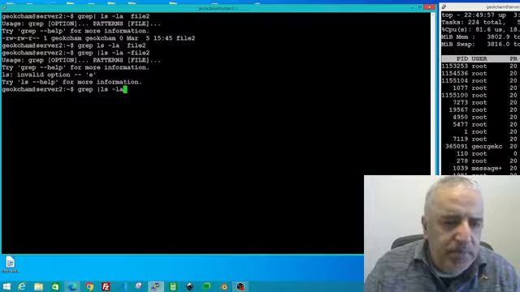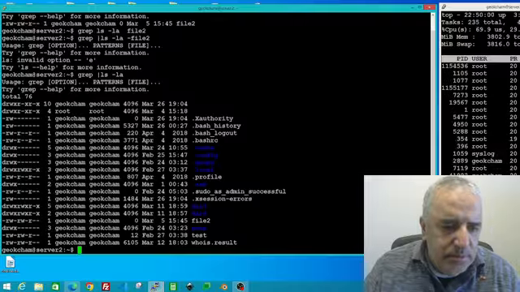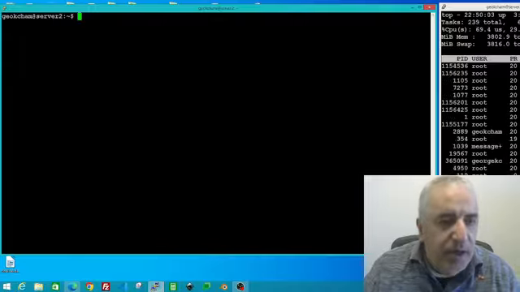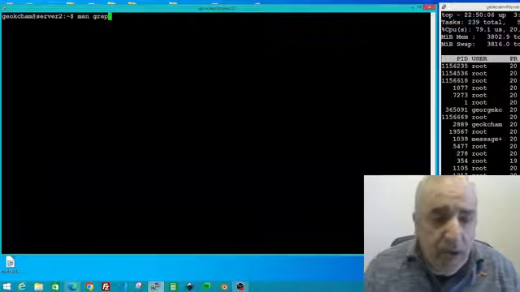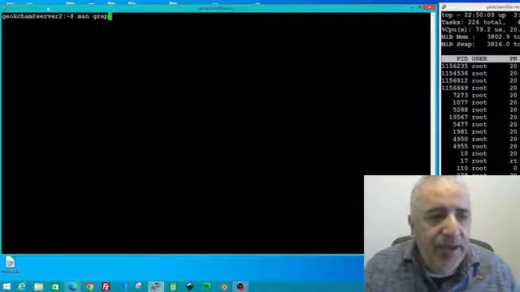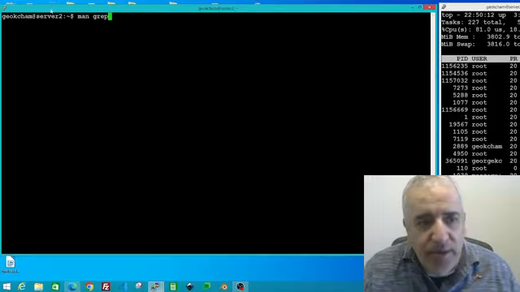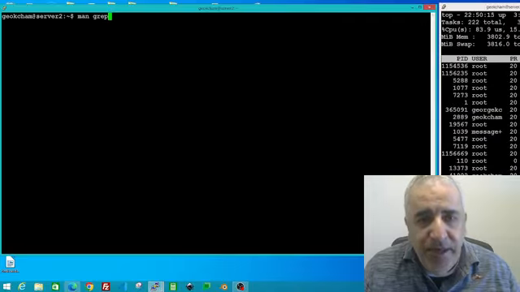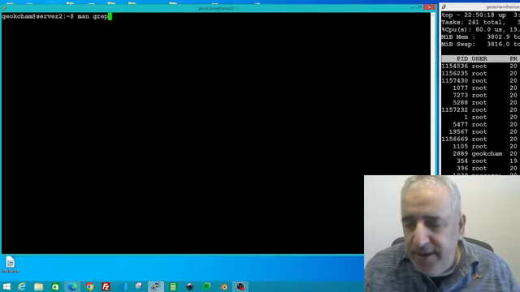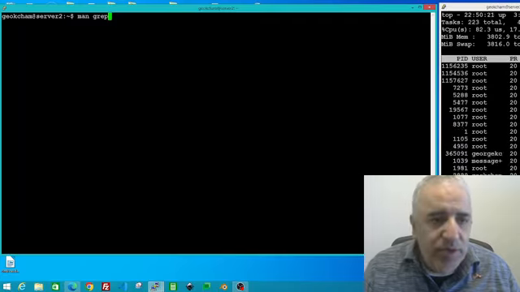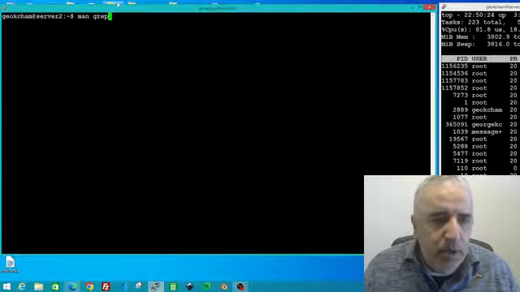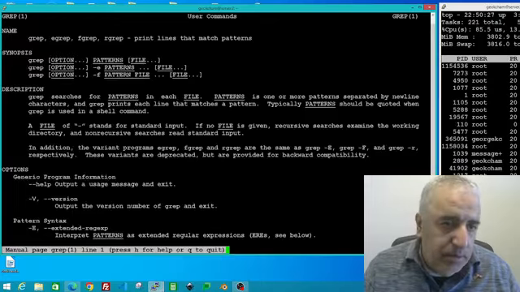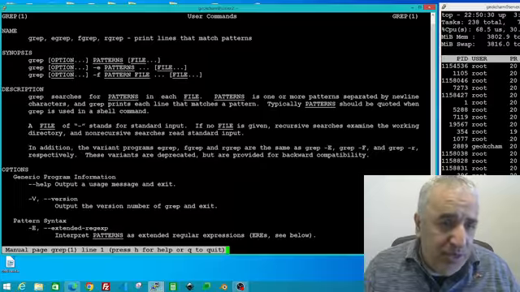Let's go to the manual pages. Looks like it's giving me good output. Let's see, man grep. Whenever you get stuck, there's an online manual on Linux. It's very helpful. Just type man, space, followed by the command you are looking for, and you can get a lot of information. There are other variations too. You can use egrep, fgrep, rgrep, etc.